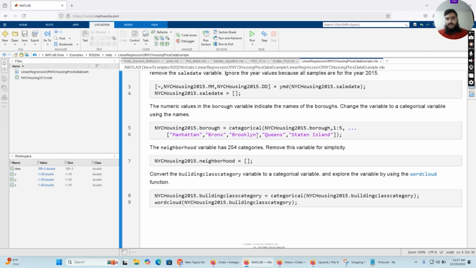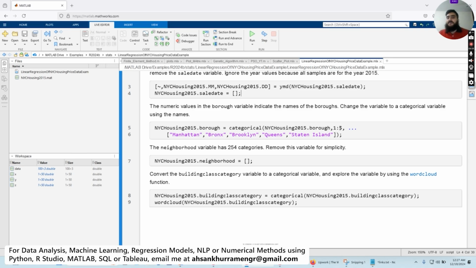Now once you have deleted that, the next thing we are going to do, we are categorizing, we are converting this broad column which has values 1 to 5. Okay, so this broad column has values somewhere from 1 to 5, where the digits 1, 2, 3 represent a specific location like Manhattan, Brooklyn, Queens, Staten Island. So what we are actually doing, we are changing those values of 1, 2, 3 to specific strings like Manhattan, Brooklyn, Queens, Staten Island by the help of this categorical function.